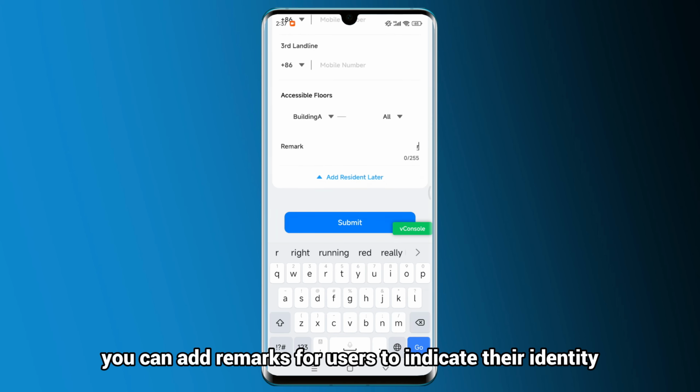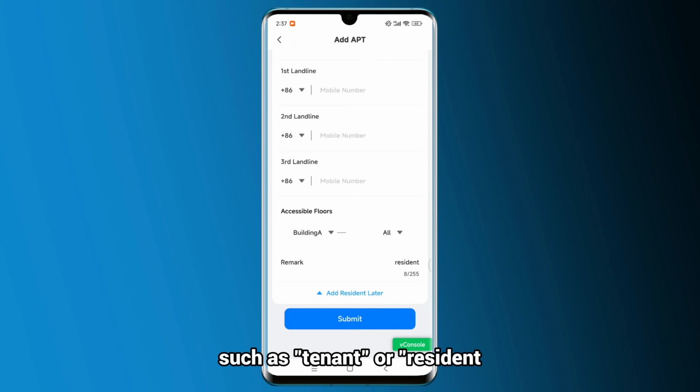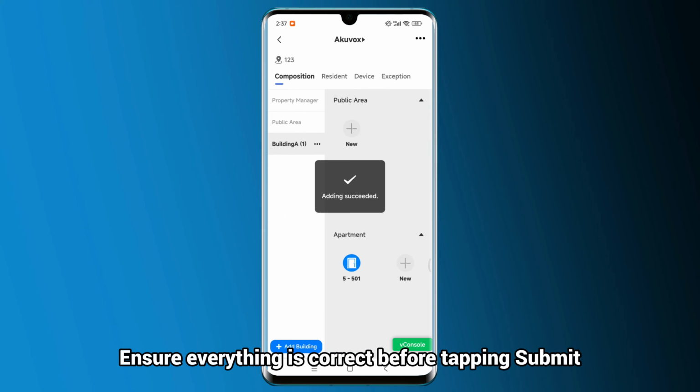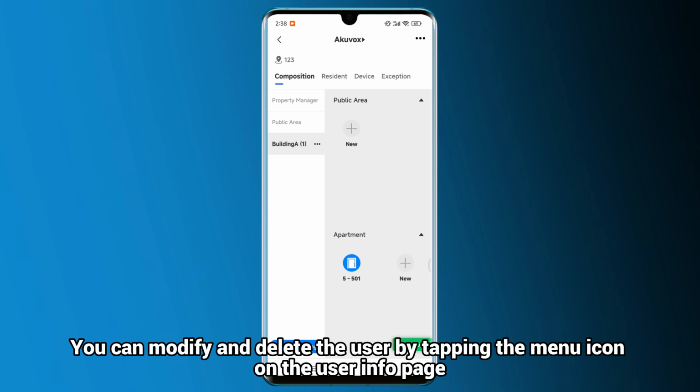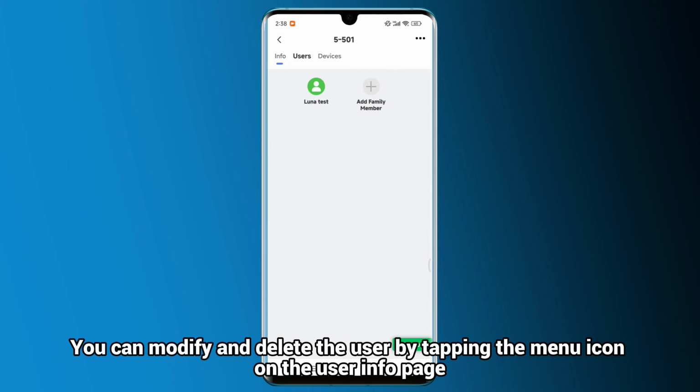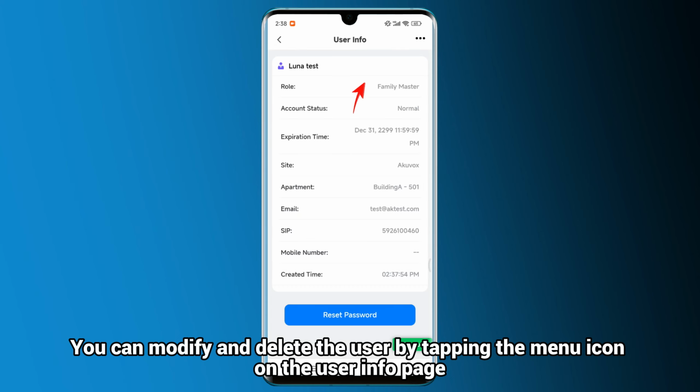Lastly, you can add remarks for users to indicate their identity, such as tenant or resident. Ensure everything is correct before tapping Submit. You can modify and delete the user by tapping the menu icon on the user info page.